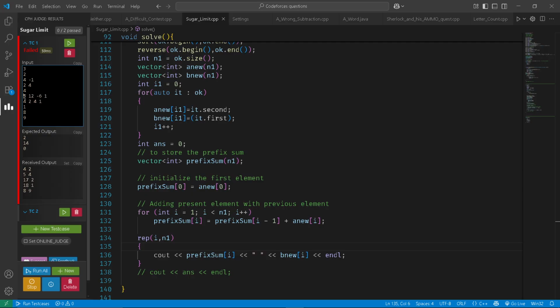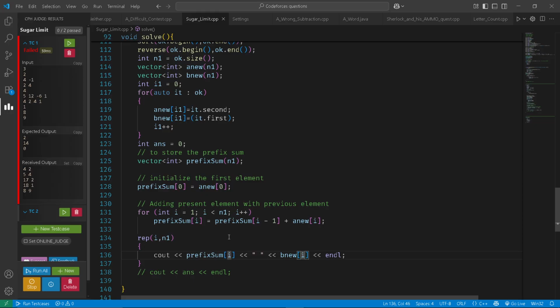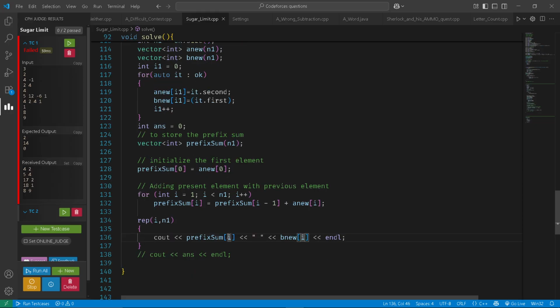Why is it not showing prefix sum of the array? 5, 17, 18. Well, 4. Okay. We need the maximum value of b. First, what I'll do is I'll do 18 minus 4. Then I'll do 18 minus. No, not 18 minus. Well, I got it.